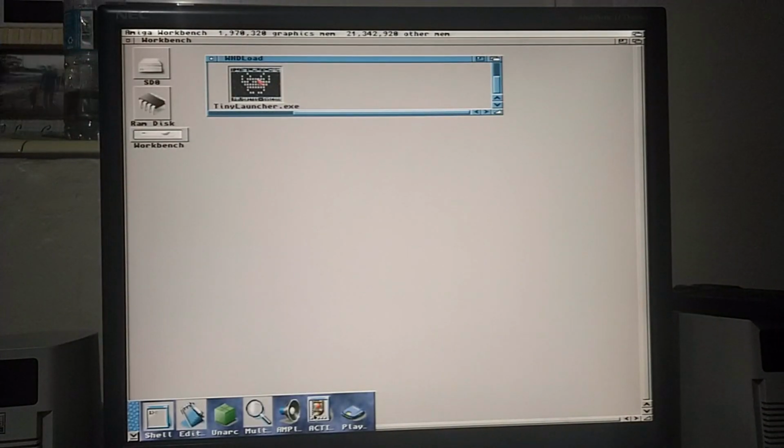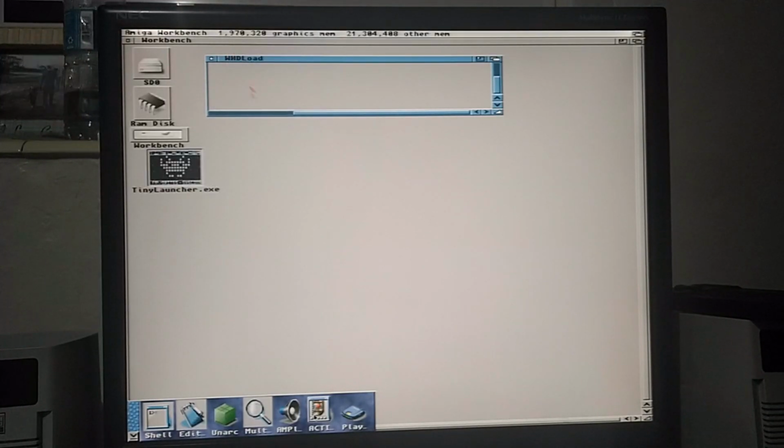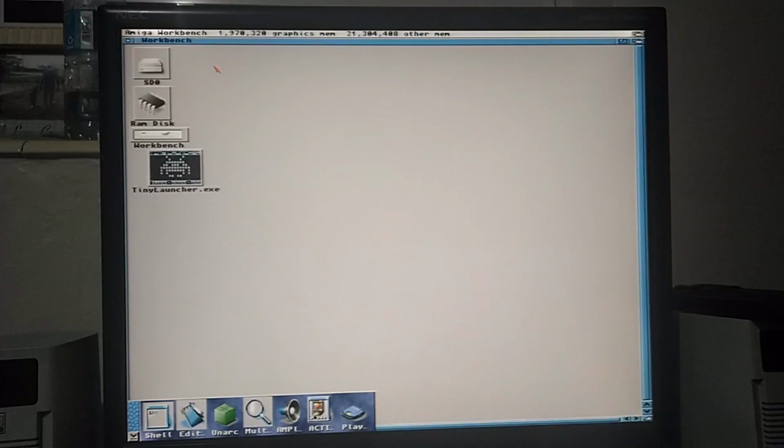Before we get into the games, let's exit out and do one last thing. Click your icon once, and then go up to icons and leave out. And there you have it. Congratulations, you have the ultimate WHDLoad gaming Amiga computer. Let's look at a game.